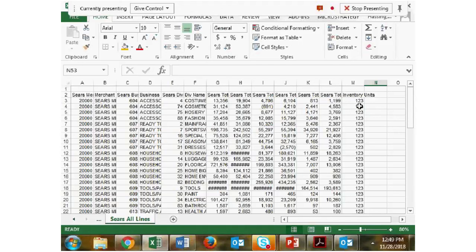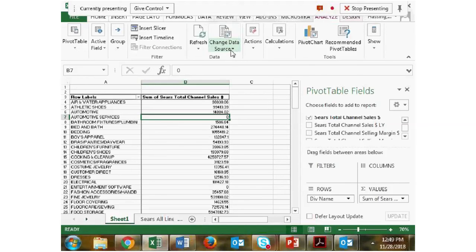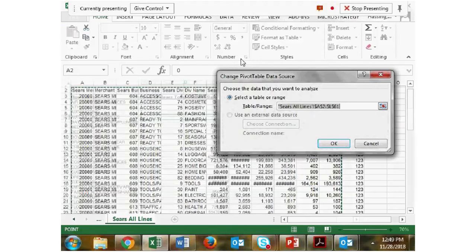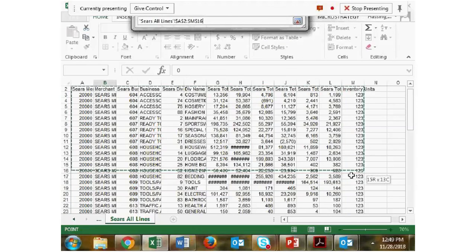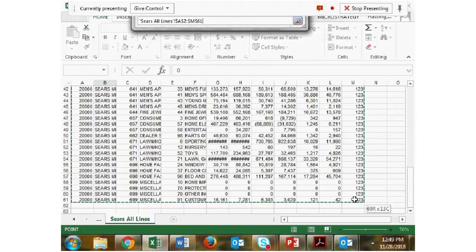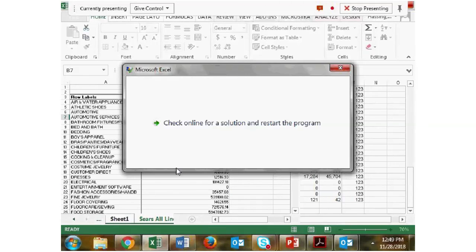So now that we have our new data in our data source, what if I want to include that in my pivot table? Instead of having to make a whole new pivot table, since I've already formatted it and have all the fields that I want, you go to Analyze in your pivot table, then Change Data Source. It's going to give you this option again, and you can simply add the new column in there and hit OK.